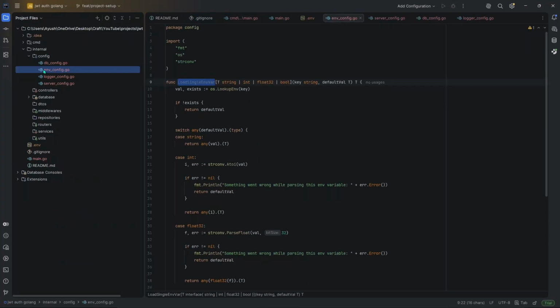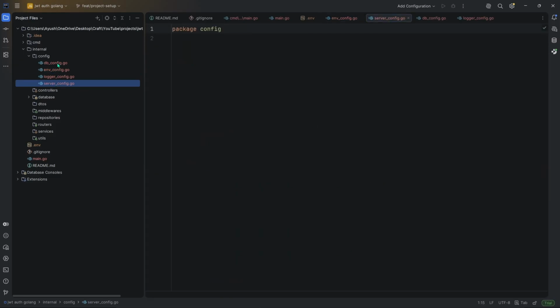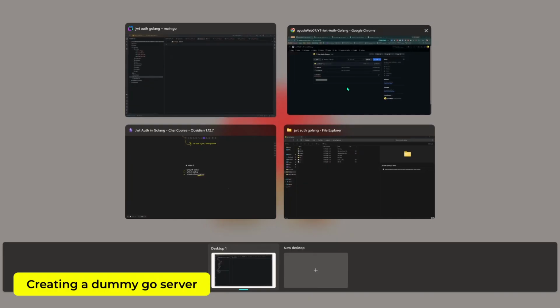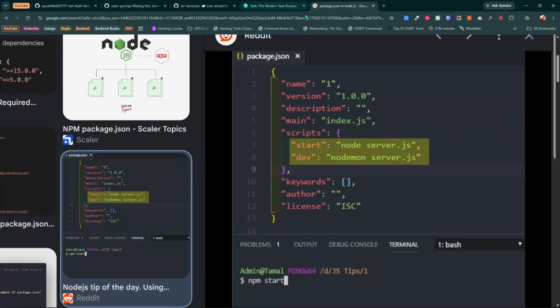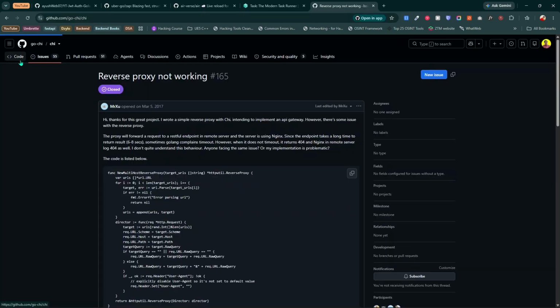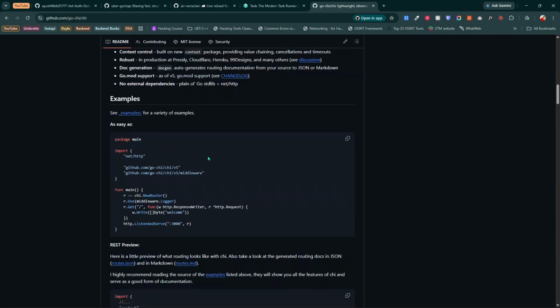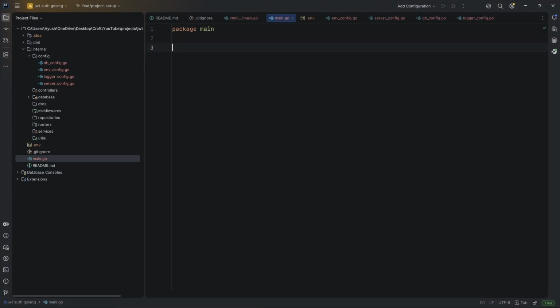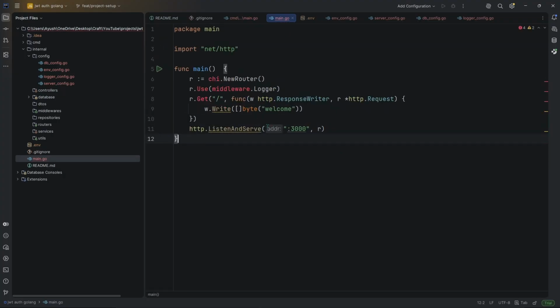Now we will have a server config and a db config and also a logger config, right? But before coding them out, let's create a simple dummy server, right? So for that, I will just search this Chi router, and here if you see their code base or their GitHub repo, they have this simple function. So I will just copy it out and I will run it inside my main entry point, which is this one. So I will name it as my main function, and then I will write this code.